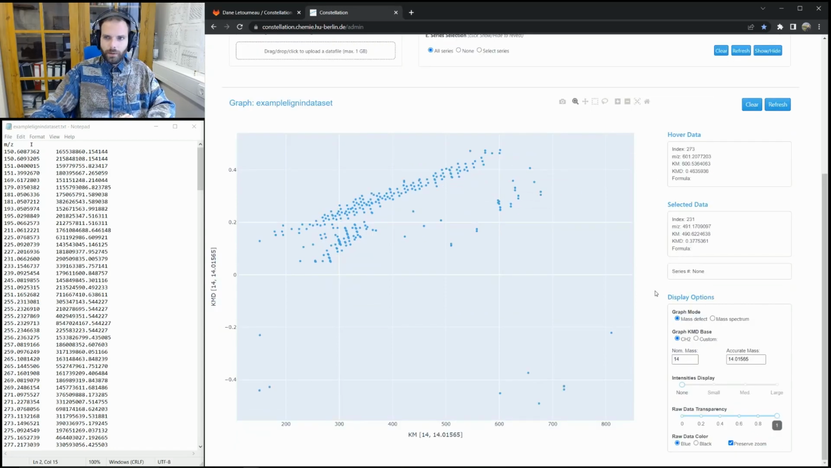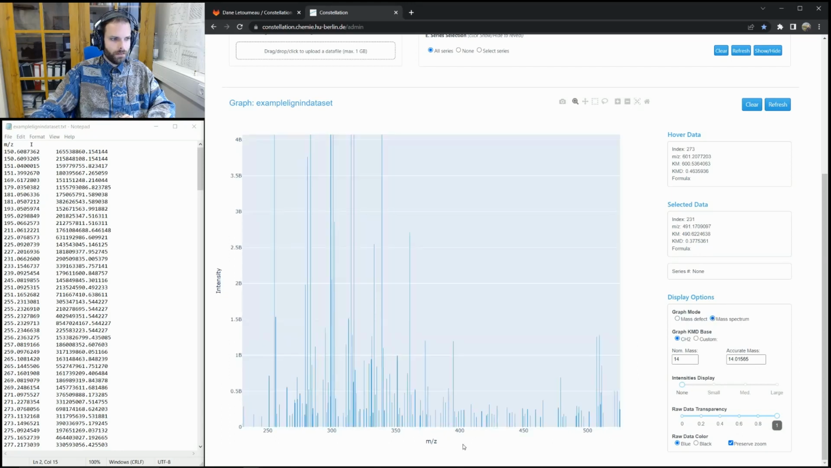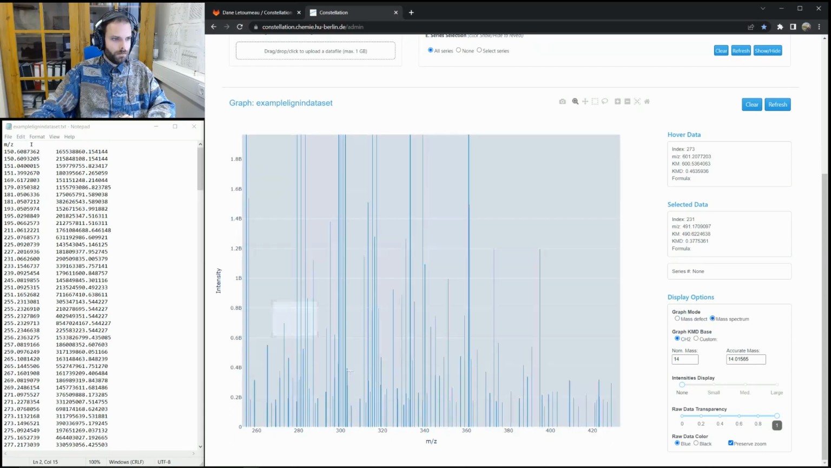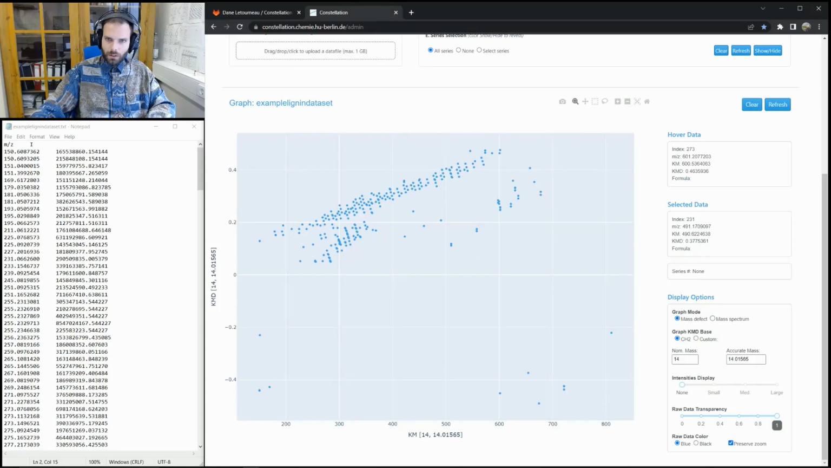And then further down on the right-hand side, we have these display options where we can change the graph mode. Right now we're in mass defect mode, but if I go to mass spectrum mode, of course, now we can look at the actual mass spectrum, with intensity data on the y-axis and mass to charge on the x. Let's go back into mass defect mode.